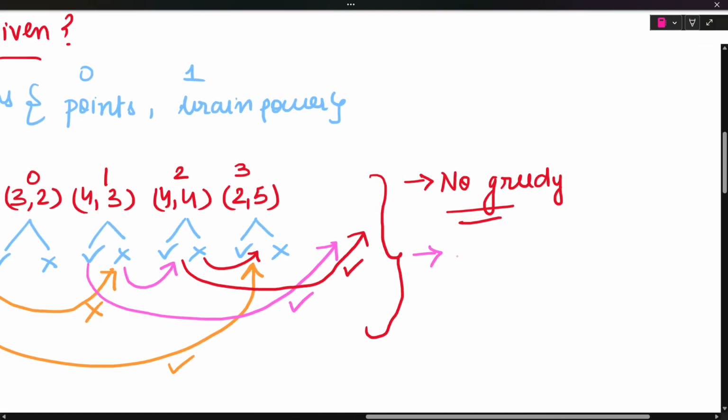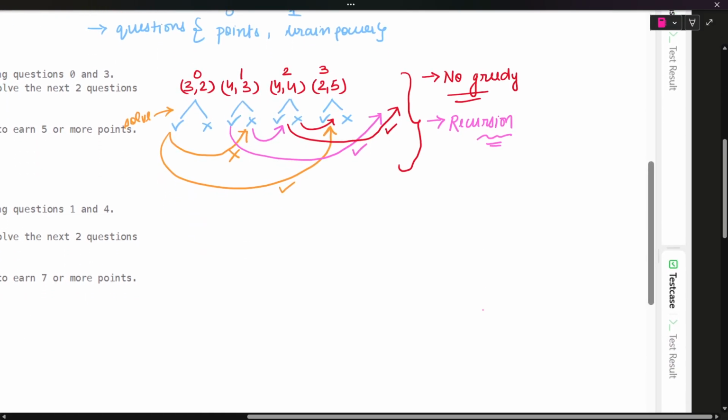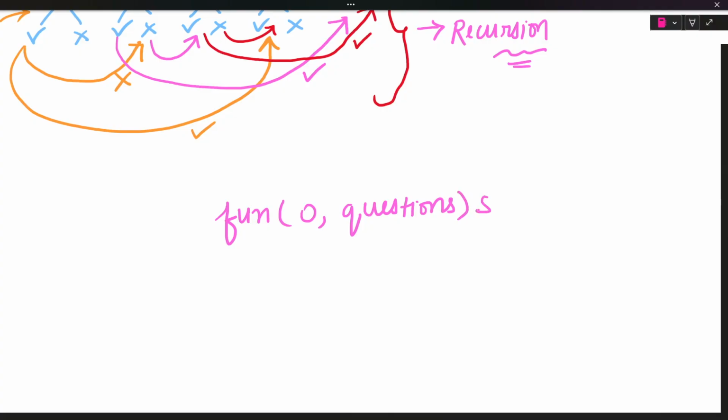So recursion would come into place. In recursion, let's suppose there will be a function, in which there will be the index and the questions. Do we need anything more? No. I should write i here, right? Okay, let's suppose i is here.